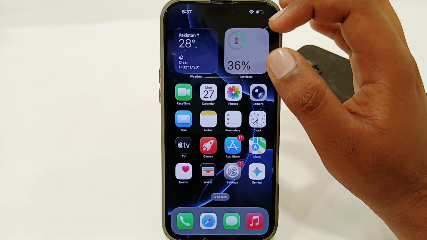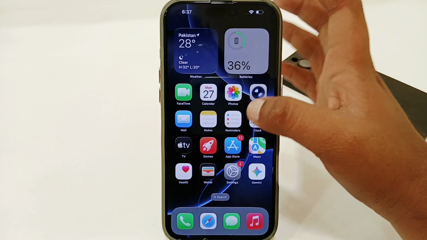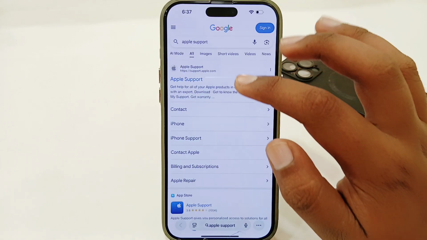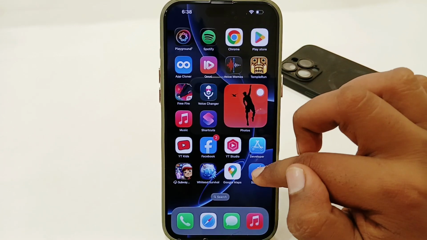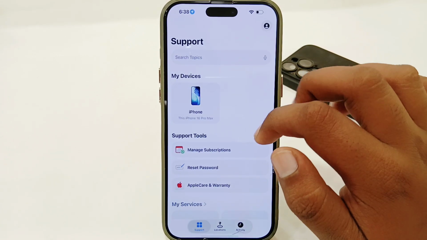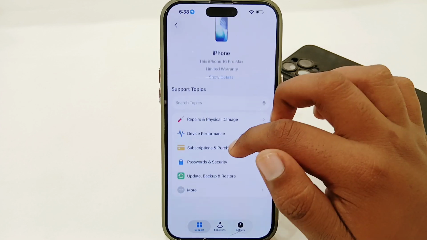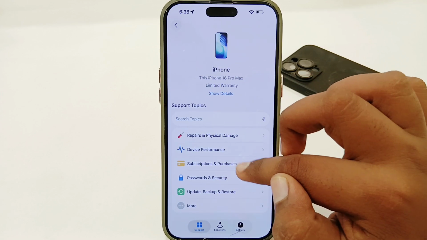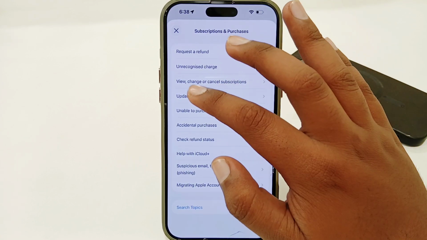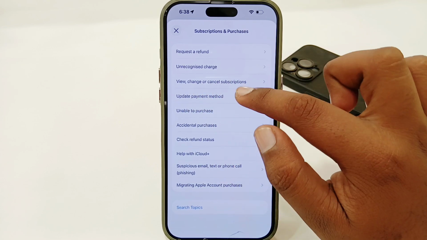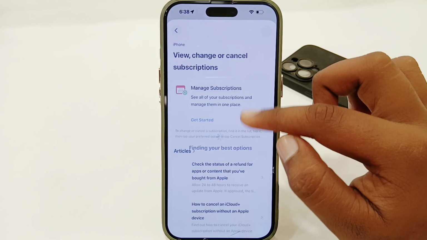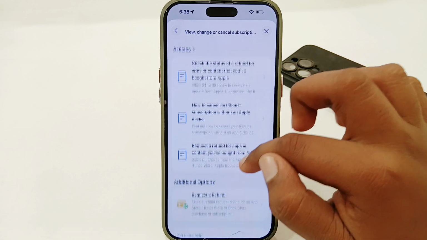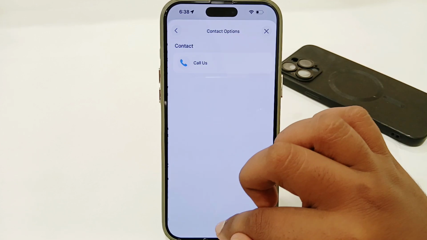If it doesn't work for you, you just have to open your browser and look for Apple Support, or you can use the Apple Support app. I'm going to use my app, and from here you just have to select your iPhone and then select subscriptions and purchases, and here you have to select the option of view, change or cancel subscriptions. Once you have selected, wait for a second, then scroll down and you will find the option of get more help.